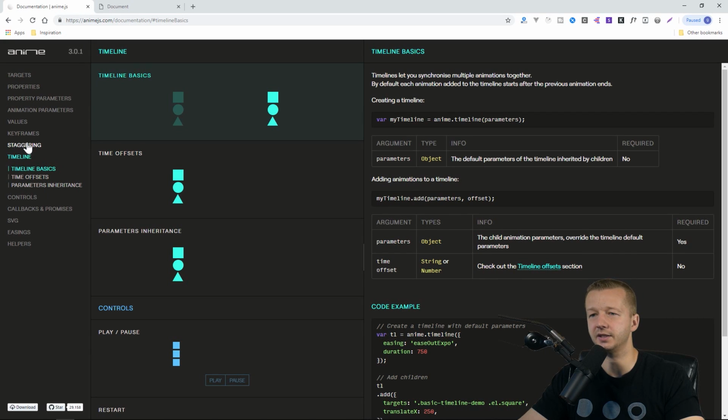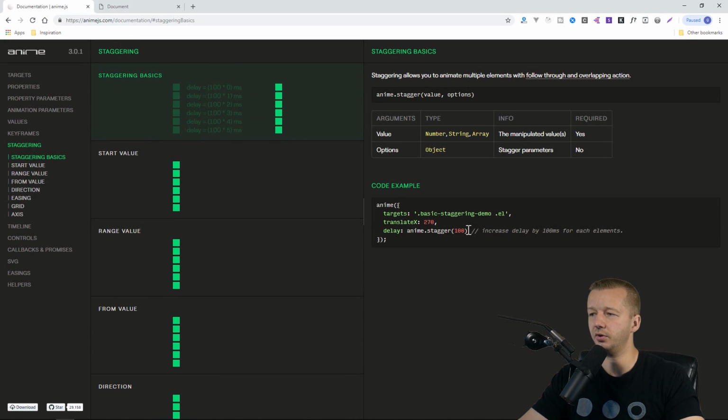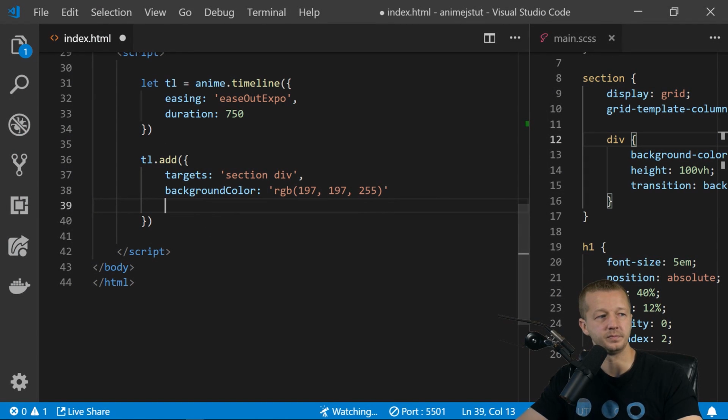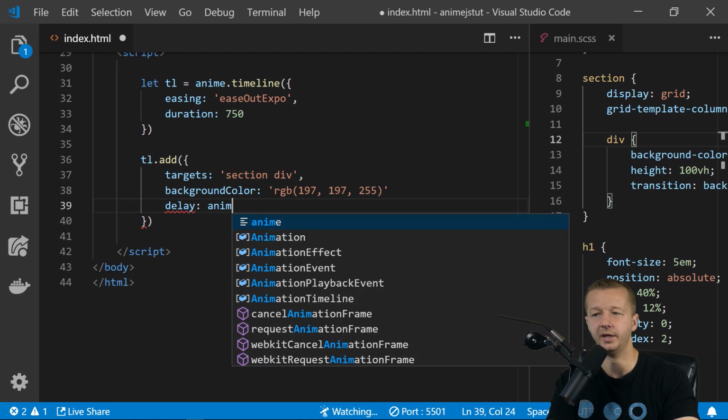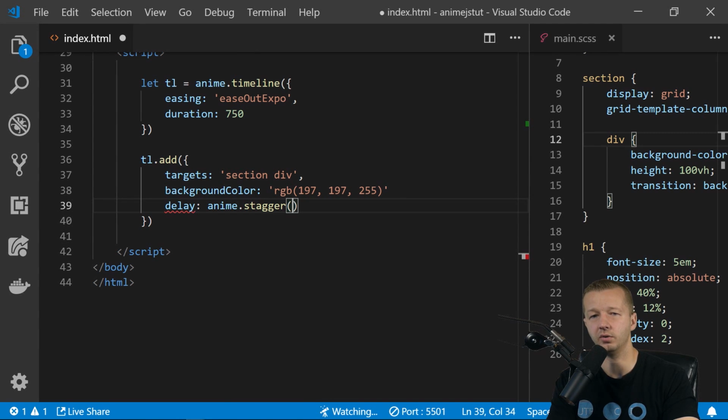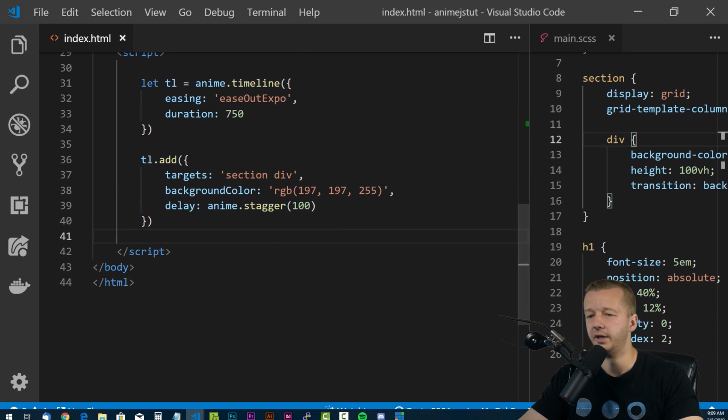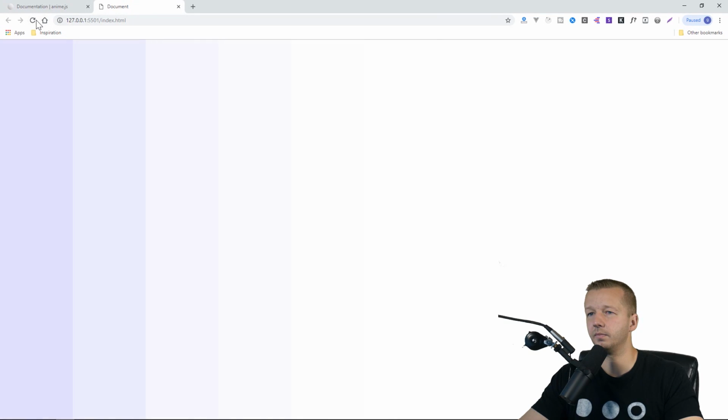The documentation has a staggering section, and it shows you a code example of how you simply add this to your anime method there. This is all you have to add to create that stagger. You don't have to do a setTimeout or anything like that. So we're just going to put in delay: anime.stagger, and then for how long in between you want them to be. Ours was 100 when we started first. Make sure you put your comma here. Save it. So we refresh, and there we go. Works exactly as we want it to.